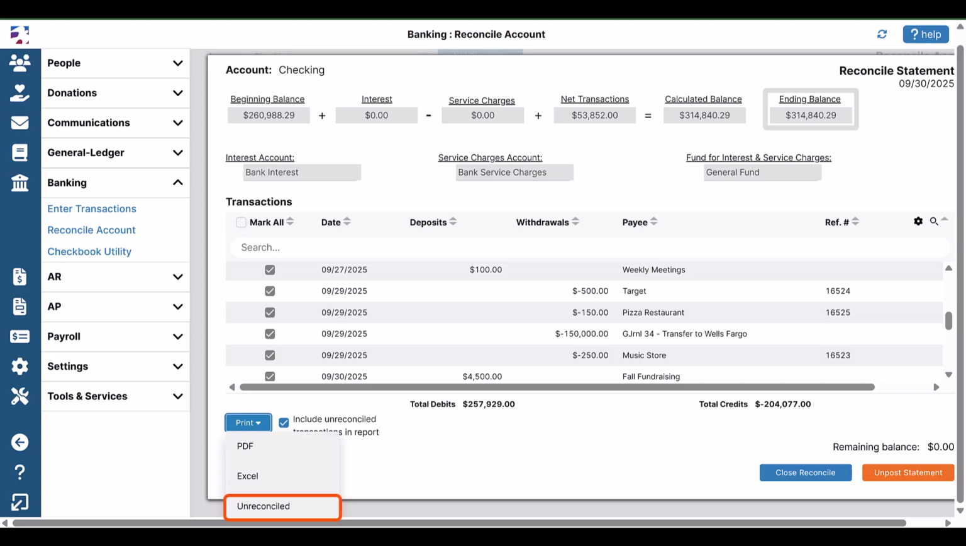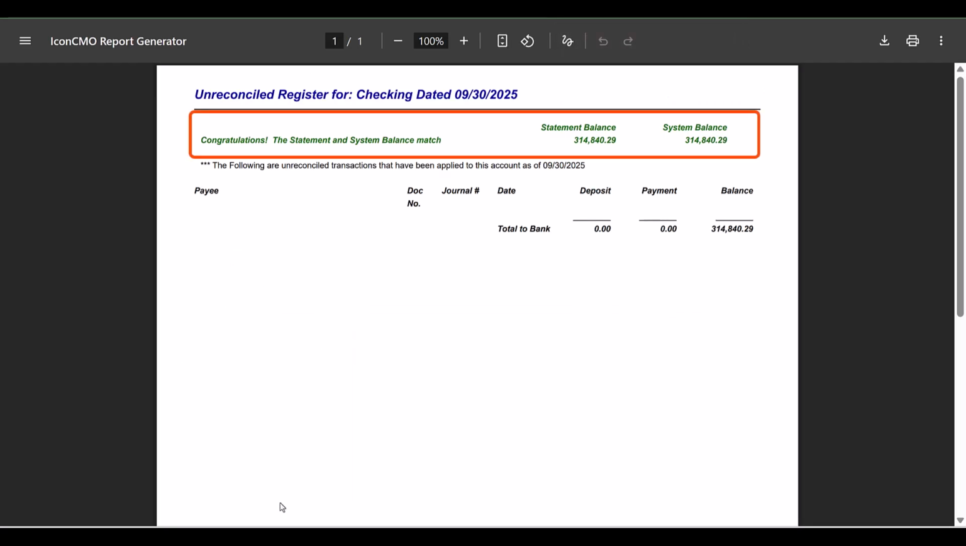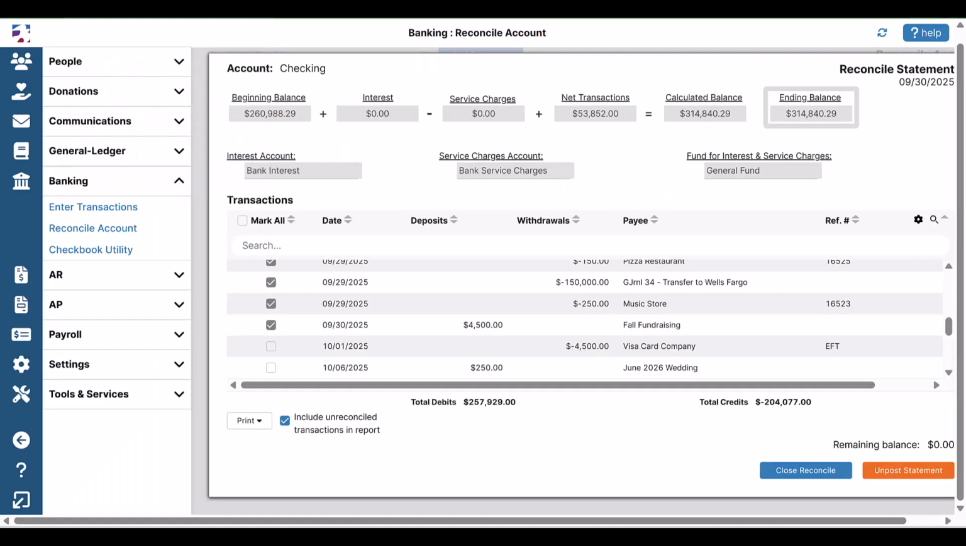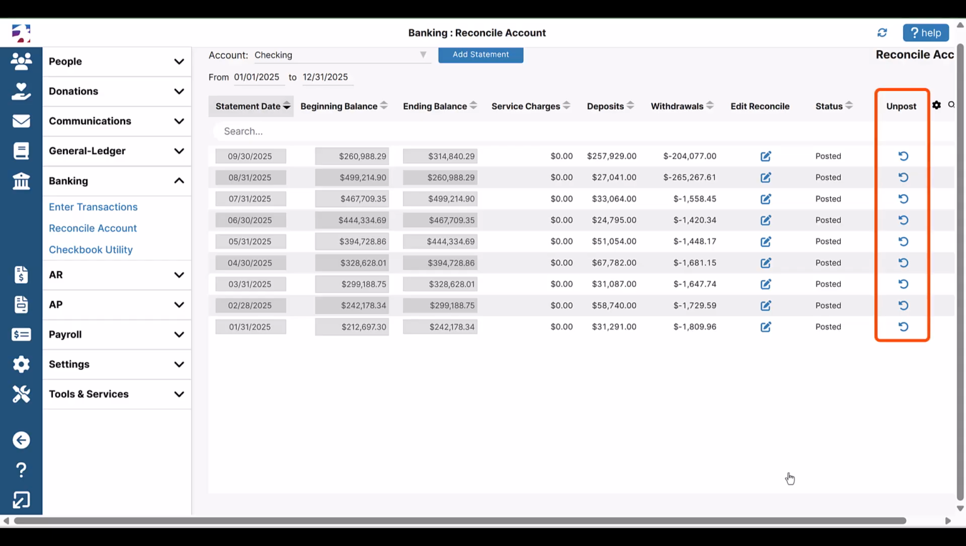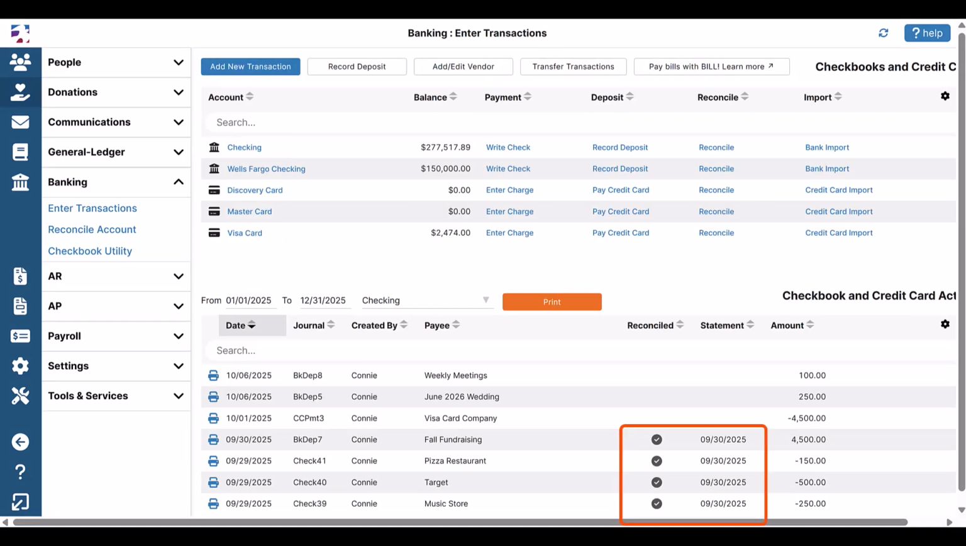The unreconciled report displays if the system is in balance, and it will list all unreconciled transactions as of that specific statement date. Click Close Reconcile at the bottom of the window when you are done. Once a batch is posted, the status will update. If changes to the statement are needed after posting, click the Unpost icon, make the appropriate changes, and post the batch again.